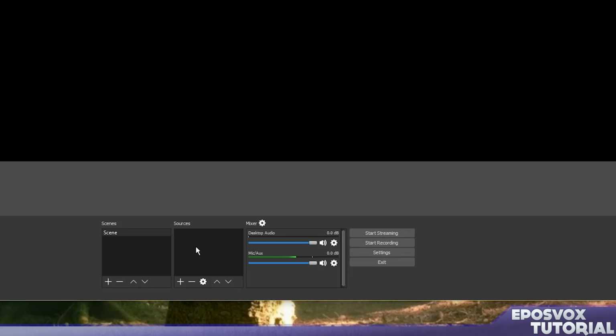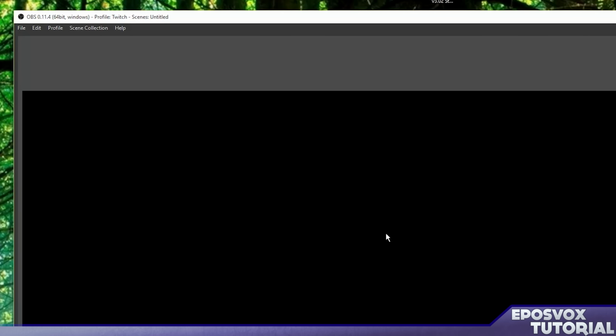Sources are your various video inputs, such as images, your video capture card, your desktop, your webcam, etc. So having different sets of those can be very useful for managing multiple streams or multiple projects, etc. For the purposes of this, we're going to be doing a 720p 30 frames per second live stream, but if you're streaming in a different format, you can change all that yourself if you like.